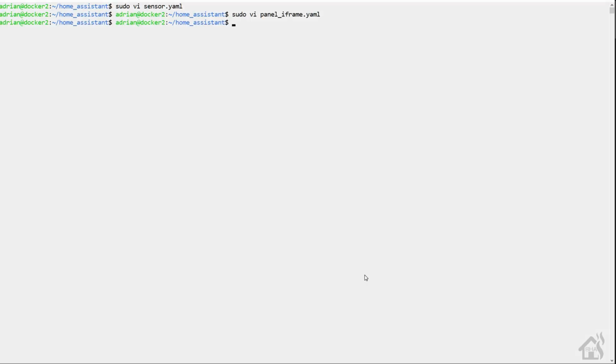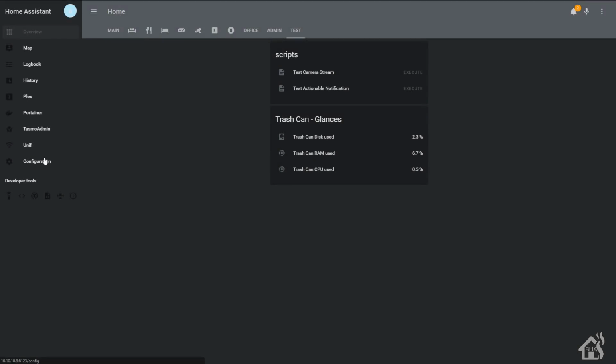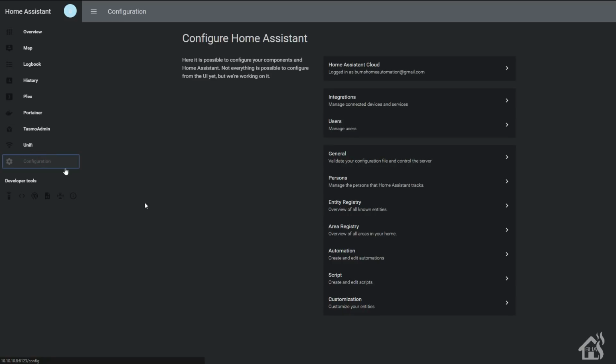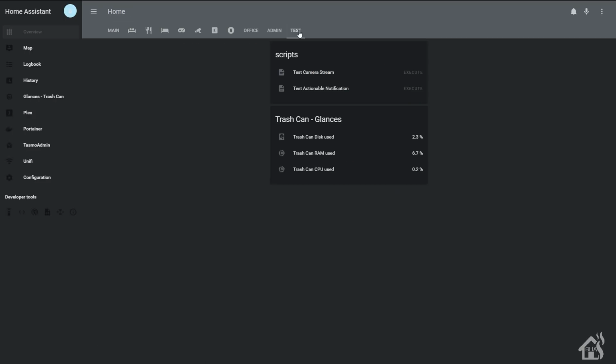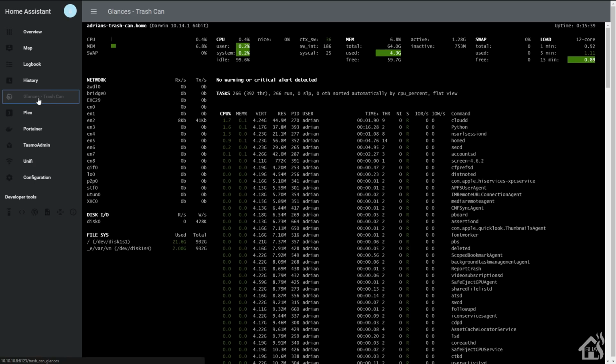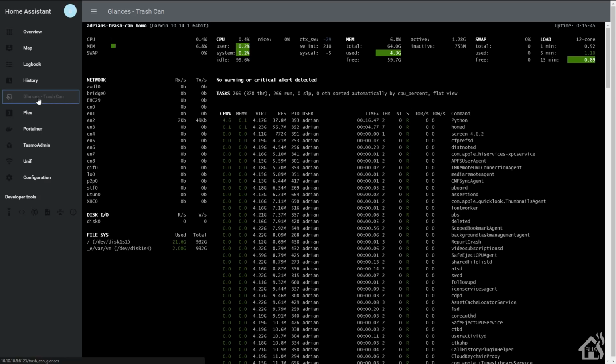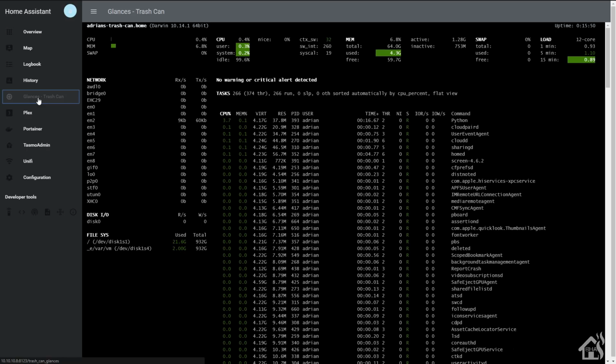And of course, we're going to restart Home Assistant one more time for the changes to take effect. And of course, now as you can see on the side over there, we have a link called Glances-Trash Can. Click on that, and there is our Glances page. We're still within Home Assistant. This is just a panel iframe. Very cool. Just another way to view all the different stats right here in Home Assistant.